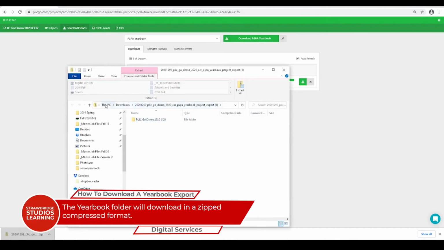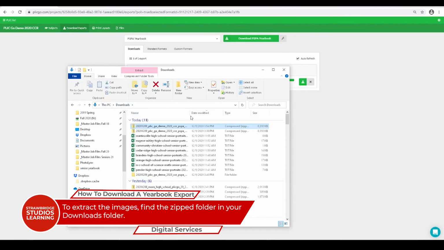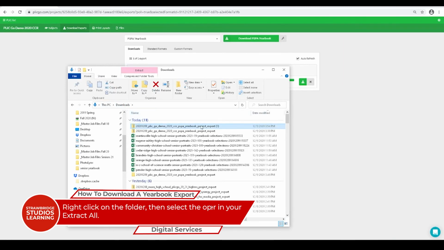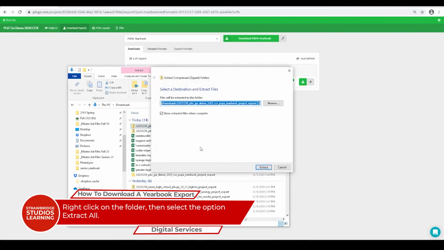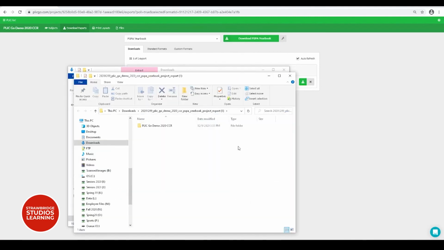The yearbook folder will download in a zipped compressed format. In order to view the images, you will need to extract from the folder. Find the zipped folder in Downloads and right-click on the folder. A drop-down will appear and select the option for Extract All in the drop-down. Choose the folder location where images will be saved.